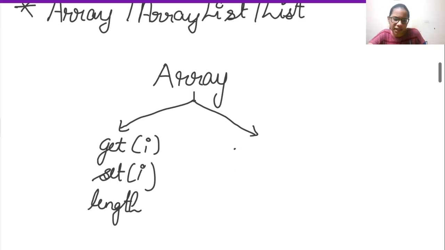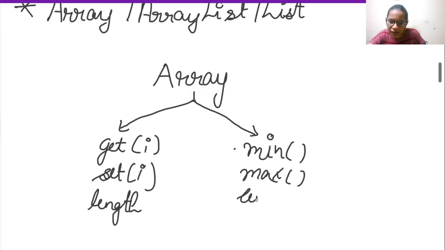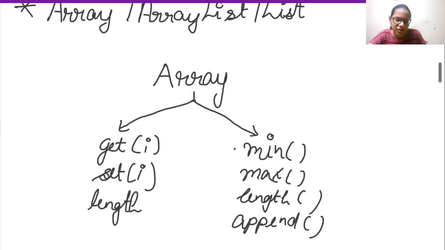The first thing that we can add in our operations is finding the minimum and maximum value. So min, max will be functions or operations. We can have the minimum value from all the elements of an array, then the maximum of all the elements. Then we can have the length of an array. Then we can have an append operation that will append to the array.